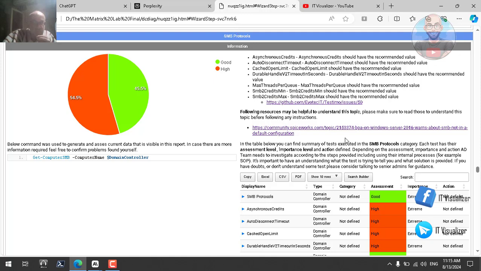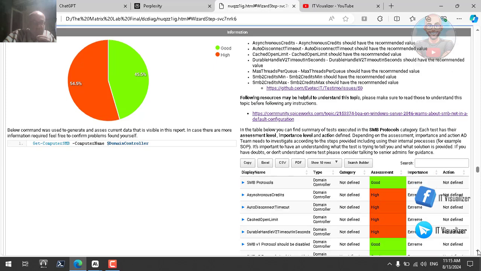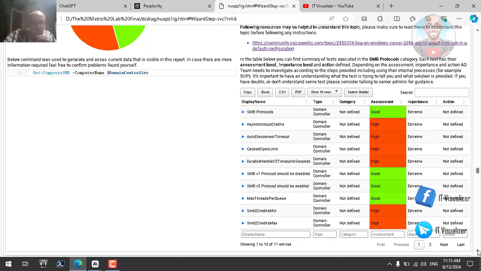So we can see here it is checking a couple of settings concerning the SMB protocol. Some of them are red, which means that we need to change the value of these items, and some of them are green, which means that we are in line with the recommendations of the test. So first of all, we need to know what these settings are. Some of them, from their name, you can know what they are talking about.